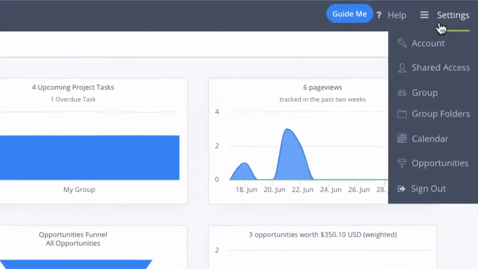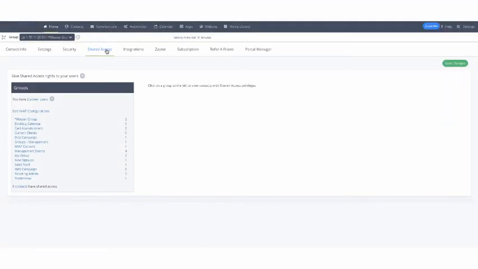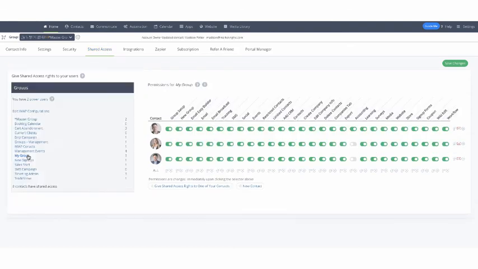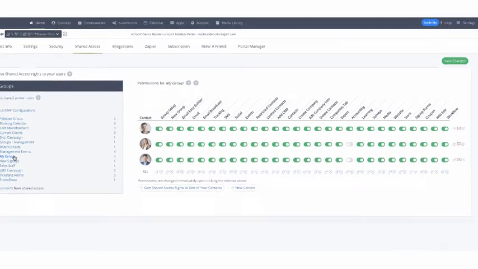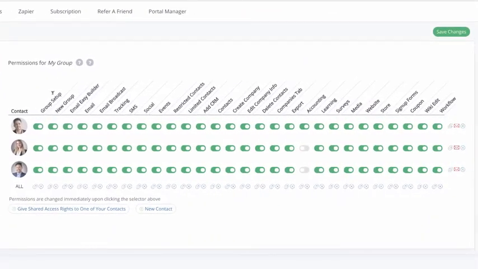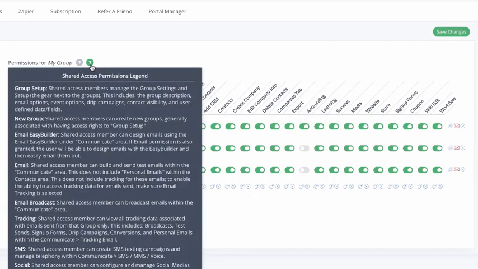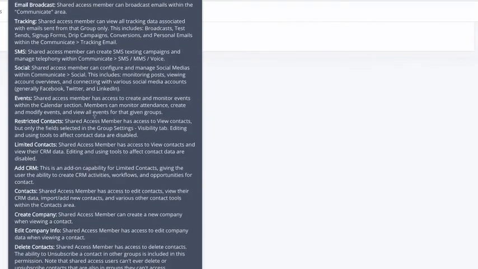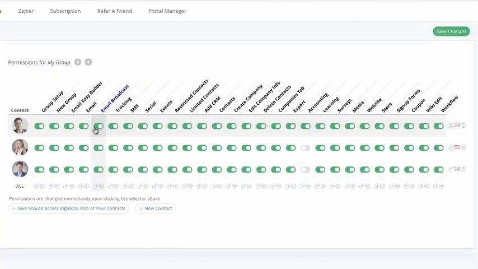Within your account, hover over the Settings drop-down and select Shared Access. Within the Shared Access page, you'll see a list of groups along the left which you have permission to give access to. Select the specific group to see the contacts that currently have access into this group. To learn more about these different permissions, click on the second question mark icon next to the headline. This breaks down each of the permissions more specifically. For each contact, you can activate or deactivate any specific features for this group.